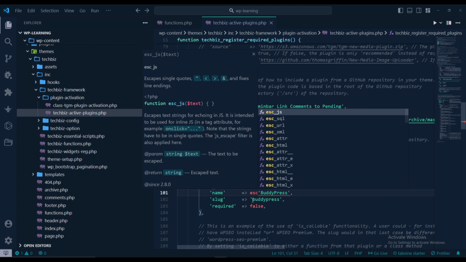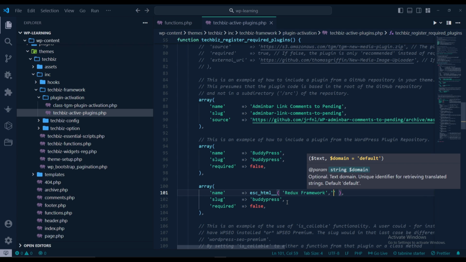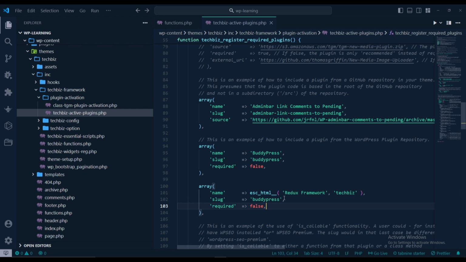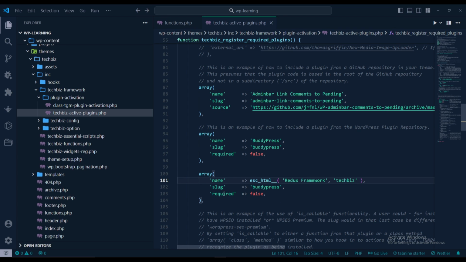Okay, so I'll write esc html, and for translation we need to give it like this, and we need to make sure of the plugin's name. Now I will set the plugin's name to Redux Framework, and the domain, TechBiz. And the slug, what will be the slug? The slug is the most important thing here, because if you give the slug wrong, then the plugin installation will fail.